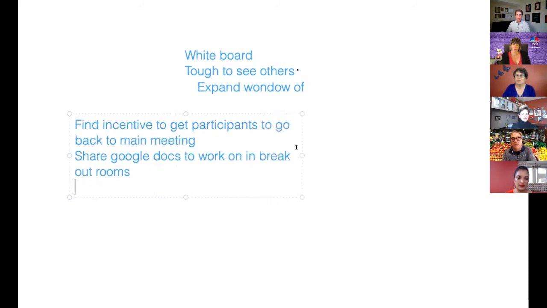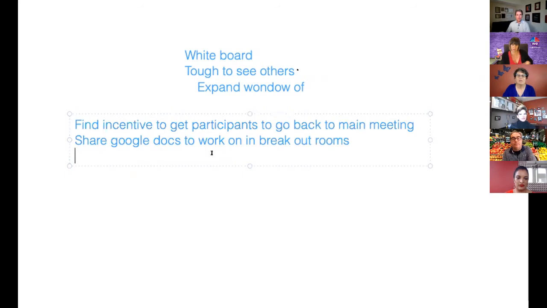Now, we're not talking about breakout rooms per se. But that's a great point. Then you can also bring that Google Doc into the bigger room, so that you can work off of it and share insights. For example, Peter's going to go back and share insights with the group, and the other group's going to share their insights.